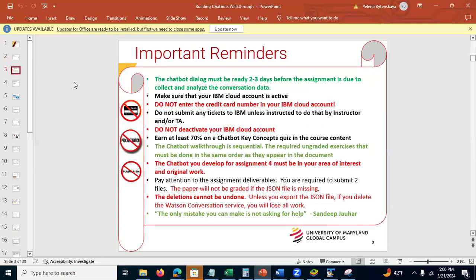Now, I have to say it all the time, and this is very important. Your chatbot implementation must be ready 2 to 3 days before the assignment is due. Why? Because you have to send the link to your chatbot to the testers, right? There is an activity which is part of the assignment, and you need 2 days. So your chatbot must be more or less complete 2 days before the assignment is due, because you need to run the experiment, a 2 day experiment.